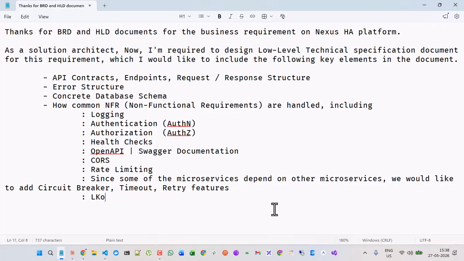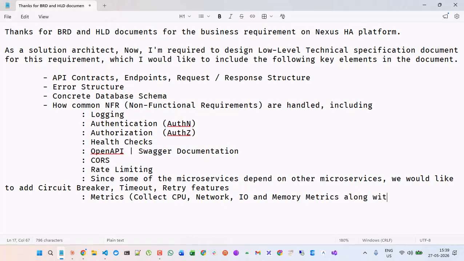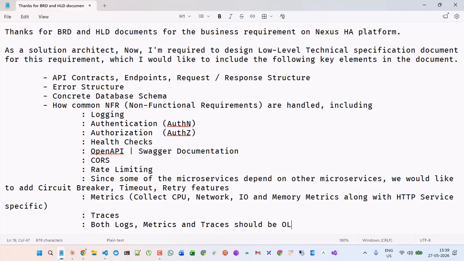Next, logging. We have already done the logging. Metrics. Collect CPU, network, IO and memory metrics along with HTTP server specific or service specific metrics. Traces. Both logs, metrics and traces should be OTLP compatible.